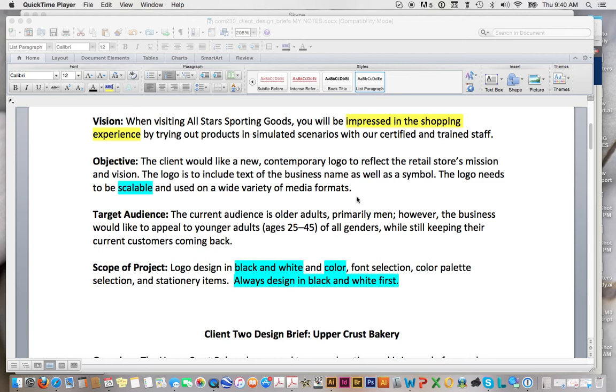Okay, so you don't want lots of tiny little details in your logo. It will not survive when it starts working with different media formats and different print applications. All right. When you guys are designing your logo, I recommend you always start in pure black and white. A logo must look good in pure black and white.